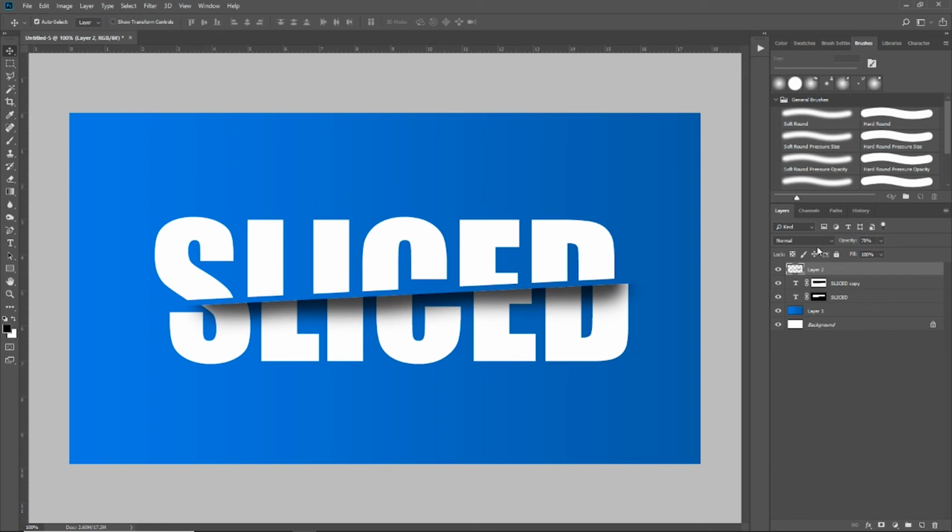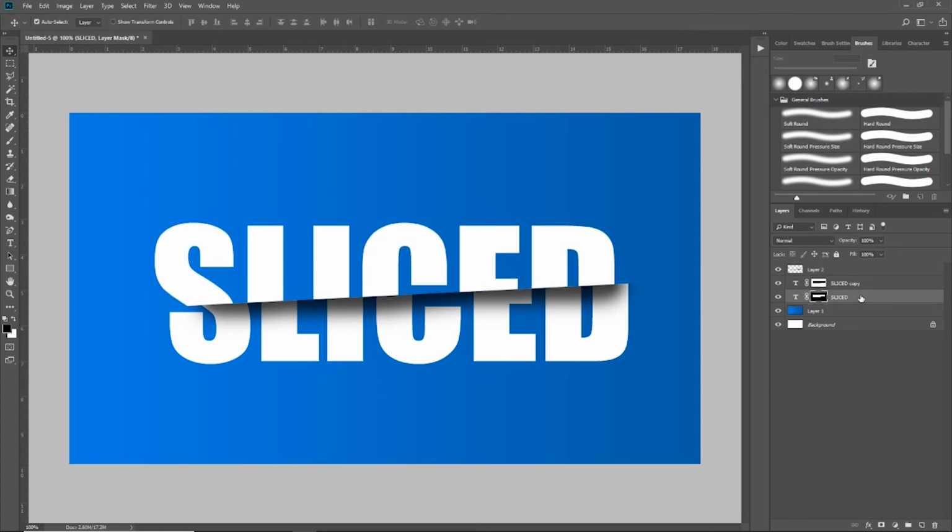Now that I have that in there, I can take my slice layer and I can nudge this down right up against that shadow. And now you can see that we have a sliced text with a nice defined shadow. And it looks like we've just taken a knife and cut right through the screen.